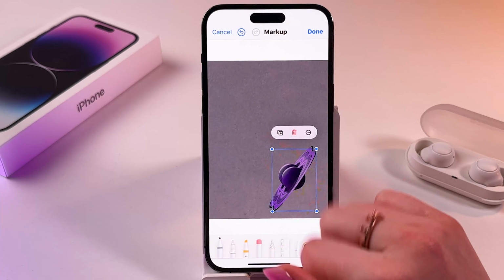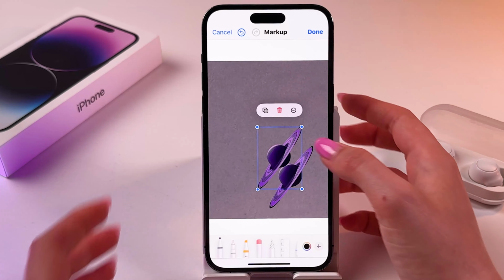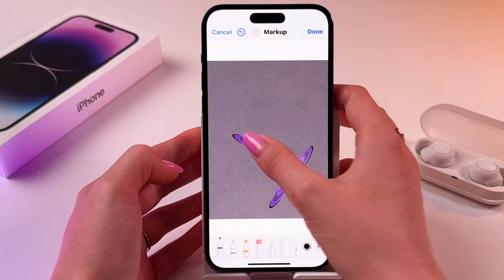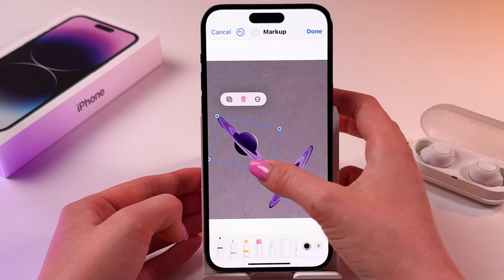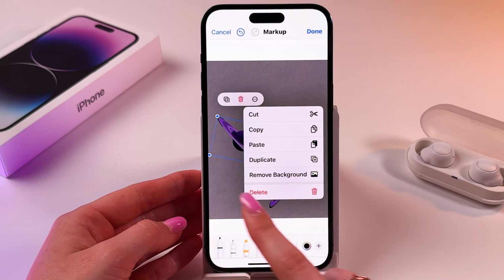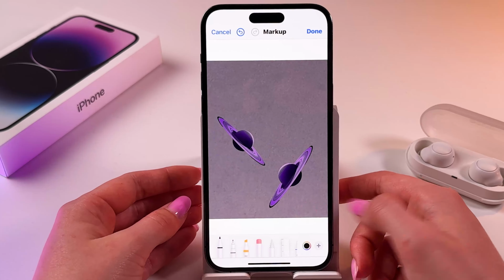You can tap on plus and duplicate this sticker. Also, with this pinch gesture, you can rotate the sticker like that. And you can tap on the three dots and choose to remove background, duplicate, paste, copy, cut, and delete the sticker.